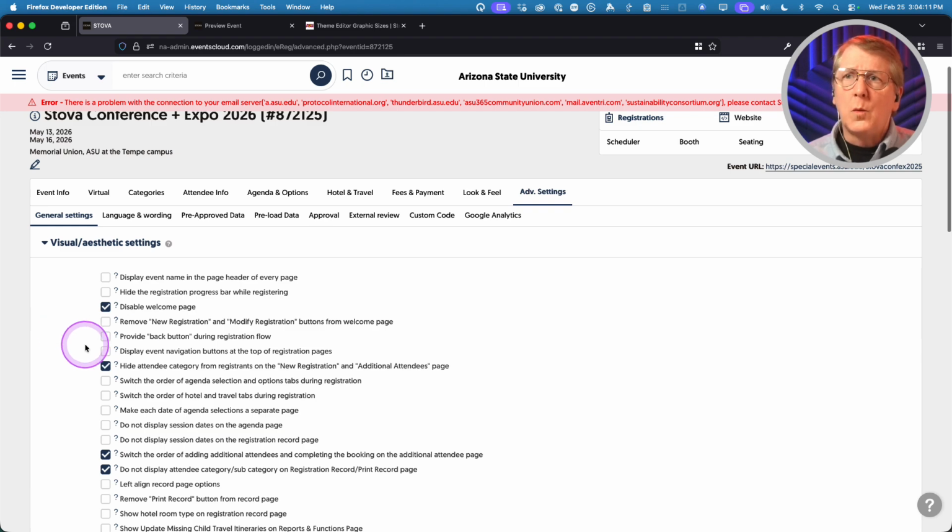One is the welcome page. So on our templates, we have disabled what is called the welcome page. Well, what is the welcome page? Welcome page is a page before new registration, to put it simply. You do see it under attendee info, listed as a section where you can put the email address and some other fields, and yet those fields show up on new registration page. Go figure. But let me show you what this looks like.